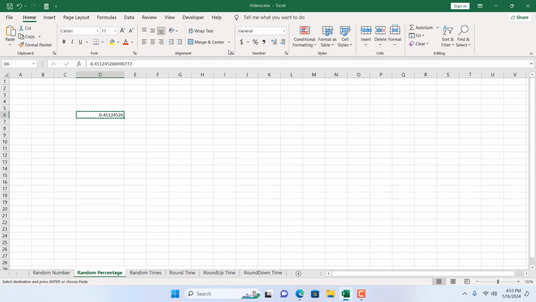Click on the Home tab and I'm going to remove the decimal points. Okay, and I'm going to keep it to 2 decimal points. Now if I format this cell as percentage, we have our random percentage.